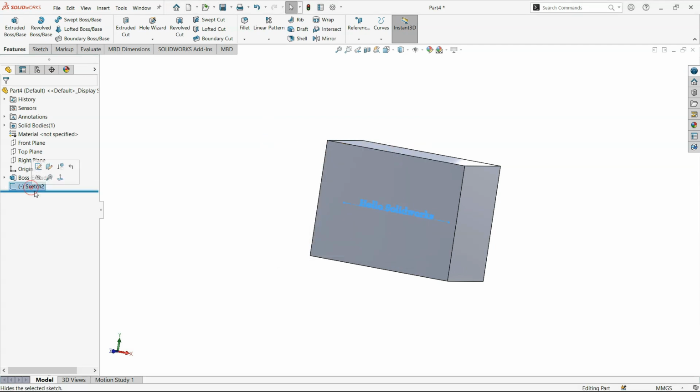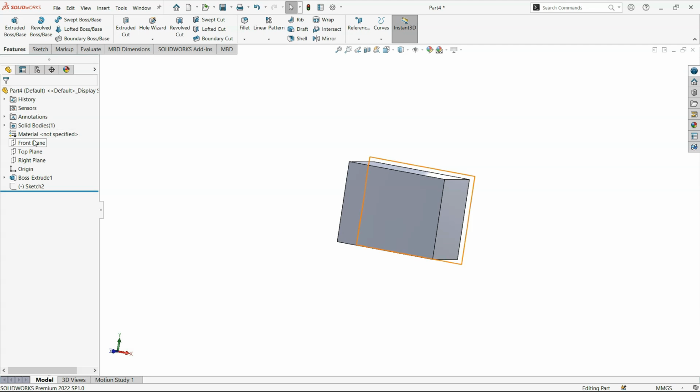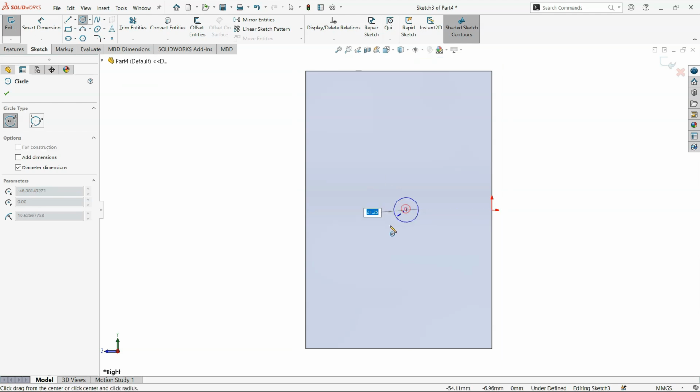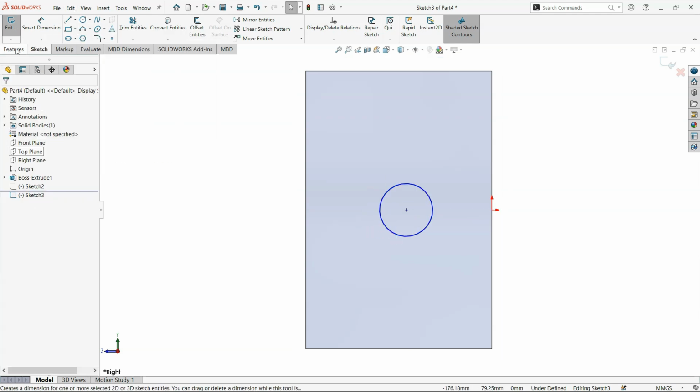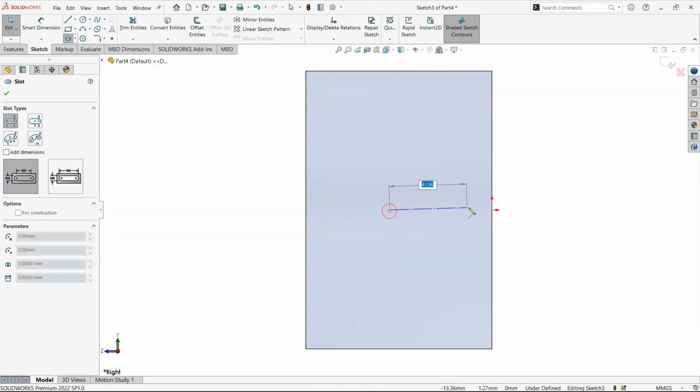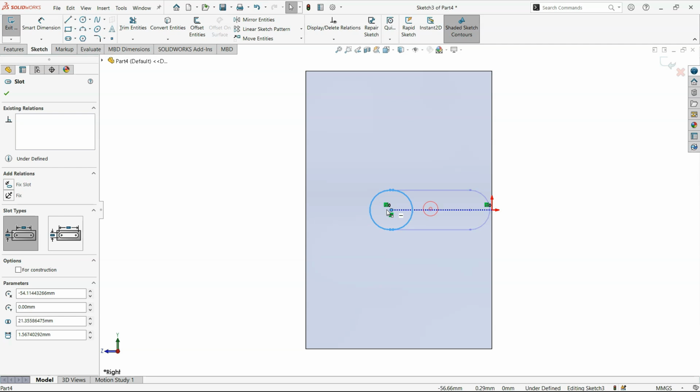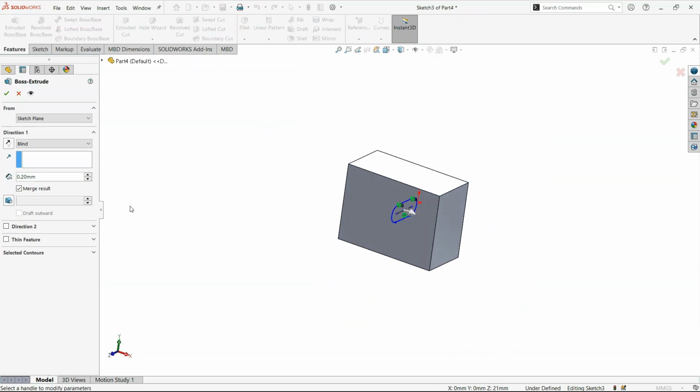So I'm deleting the extrude base, and now let me show you how intersect works. For intersect, there is a need for two solid bodies. I have created one body, now let me create another body. Let's create a slot here. Let me drag here, drag here. Okay, perfect.